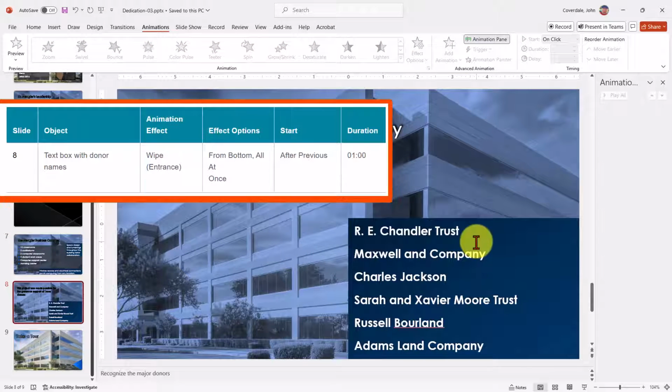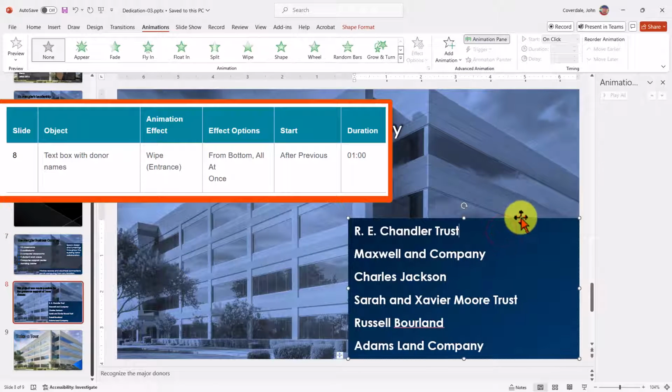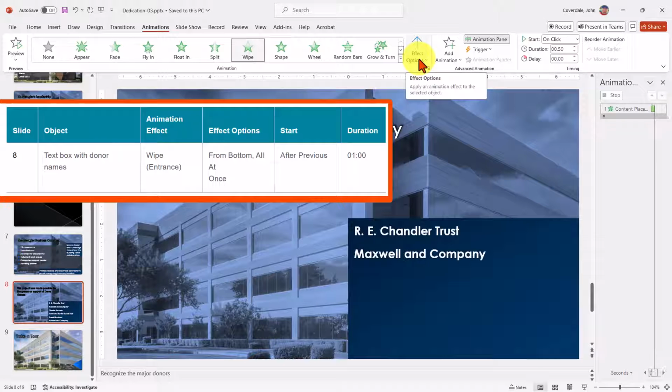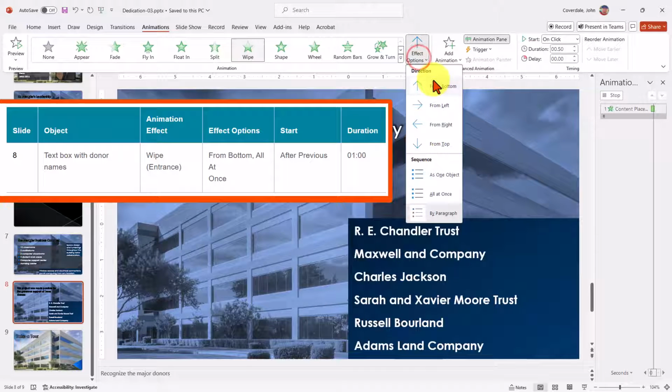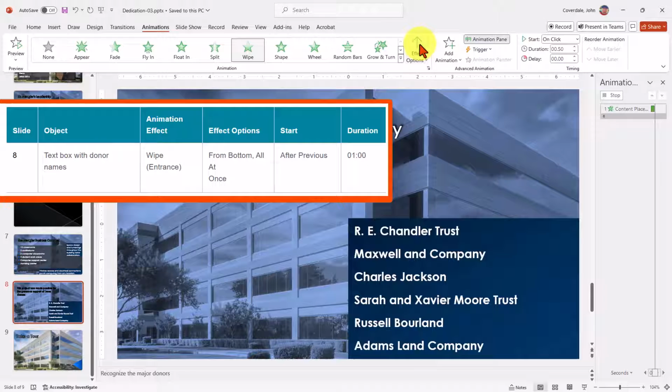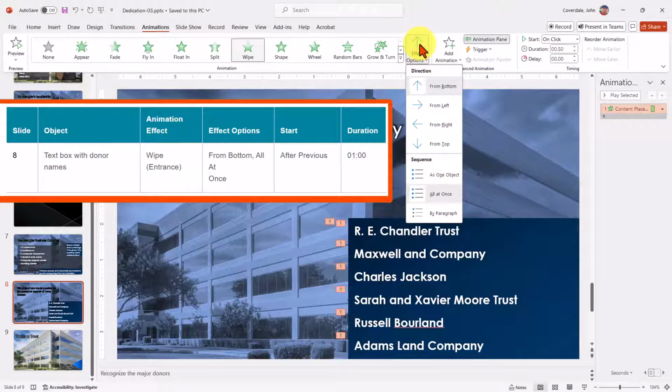We're going to find the text box with donor names. Click it 1 time. Our animation is going to be the wipe effect. The way that it's going to do it is from the bottom, which is how it's set, and then all at once. We're going to change this setting here to all at once. So just take another look and verify that those two settings are correct: from bottom, all at once.